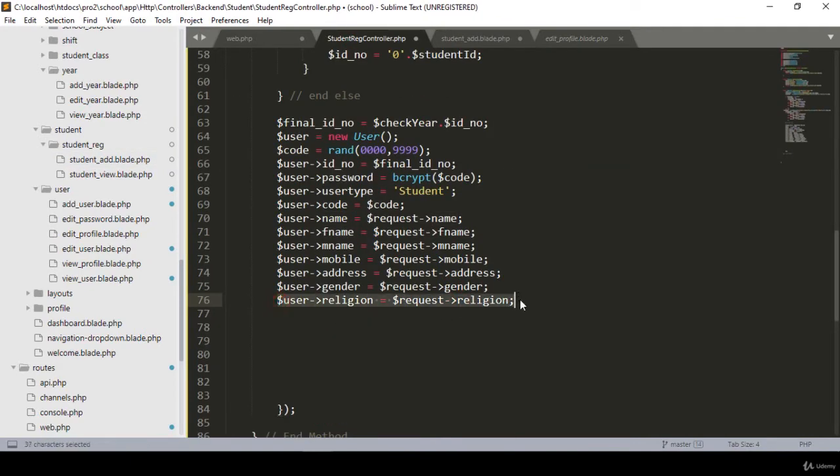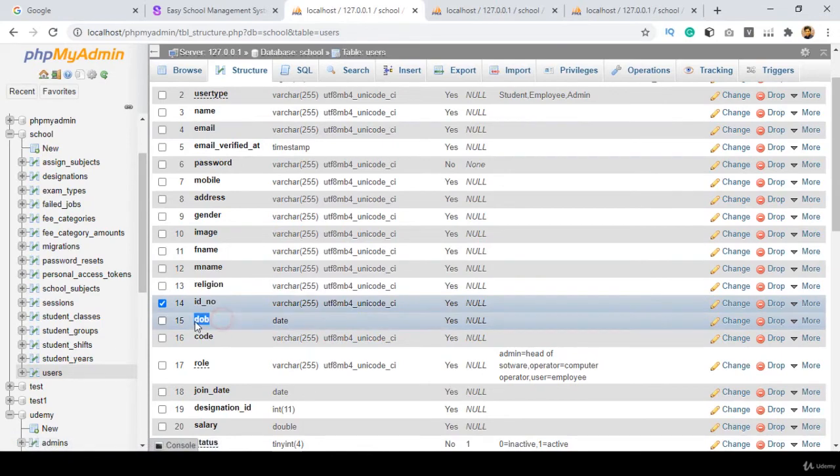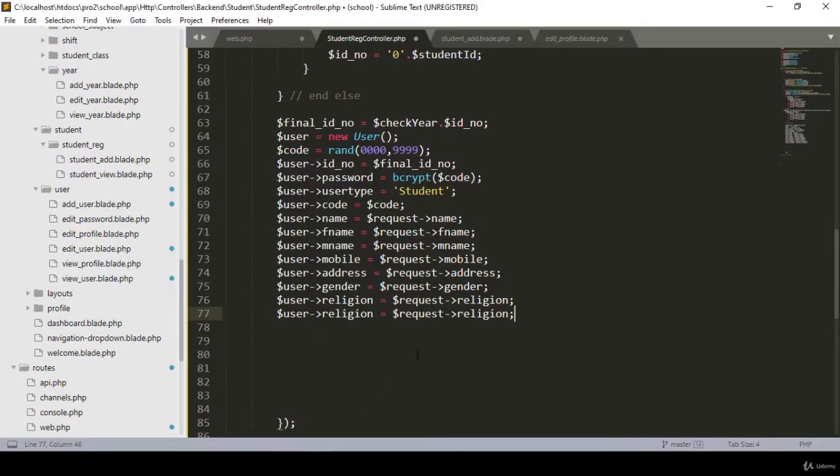And there is also another one, but I copied, that will be our date of birth, right? So date of birth, and date of birth is actually the date format. So here also we have to update it. So there is a date of birth, and date of birth will be our, here I cut it.